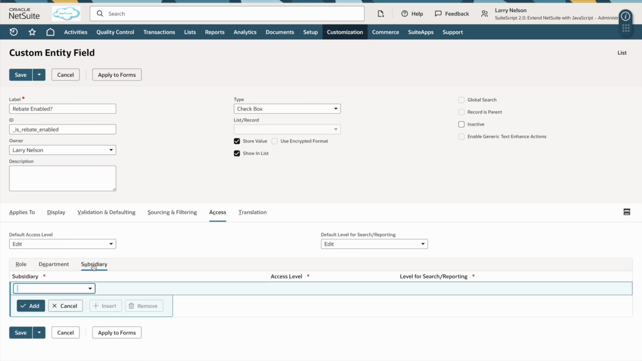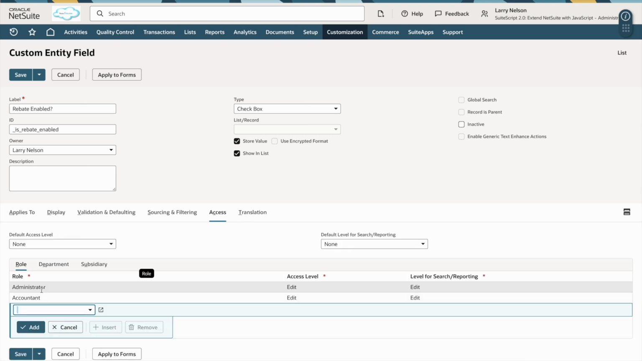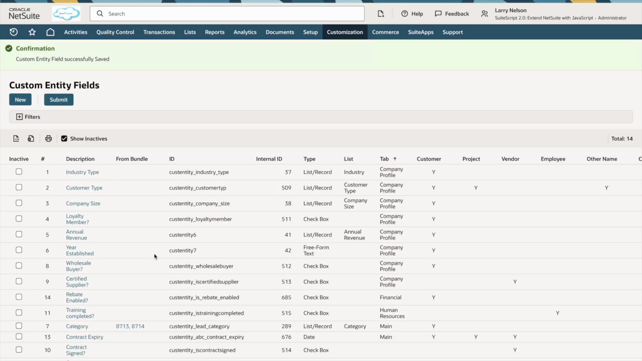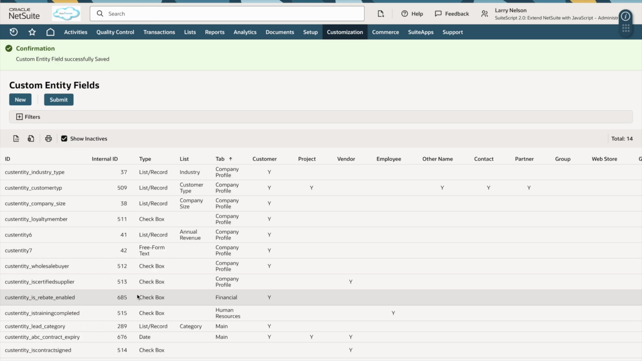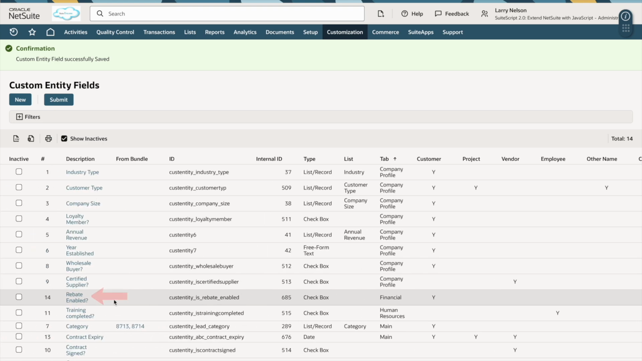Once all this is done, review your settings and click the Save button at the top or bottom of the page. Now the custom checkbox field is saved. You'll be taken to a summary screen where you can see the details. The label is Rebate Enabled, the type is checkbox, and it appears under the Financial tab for customers.